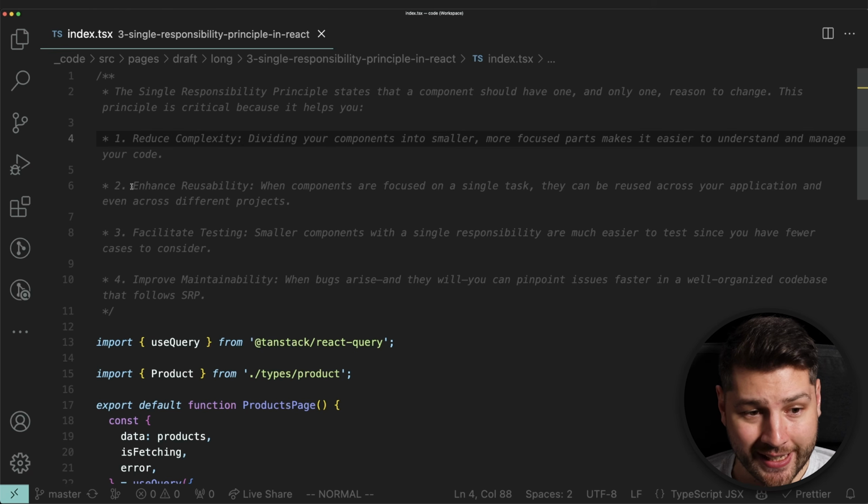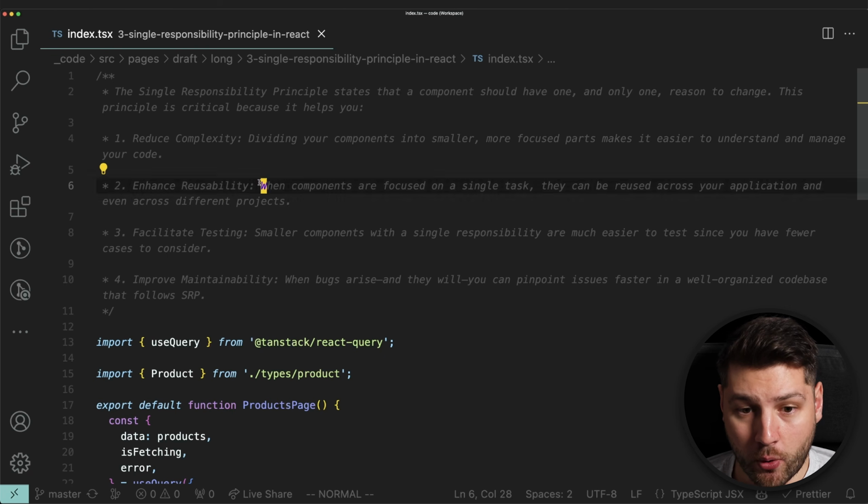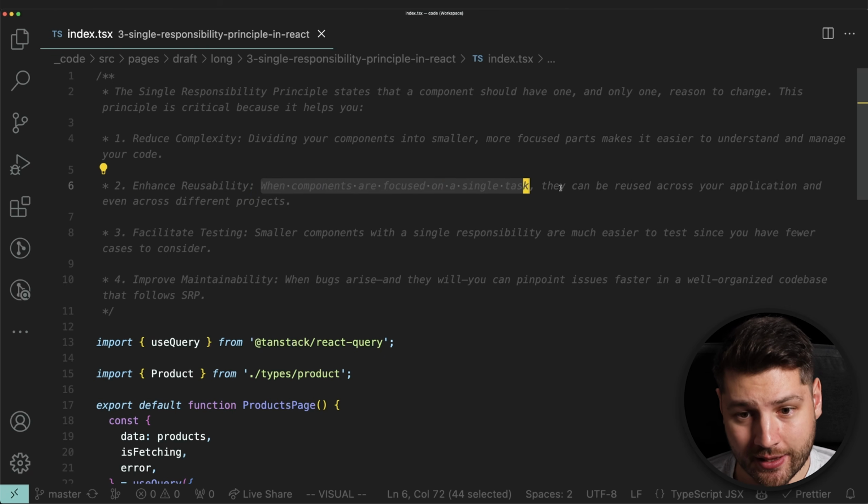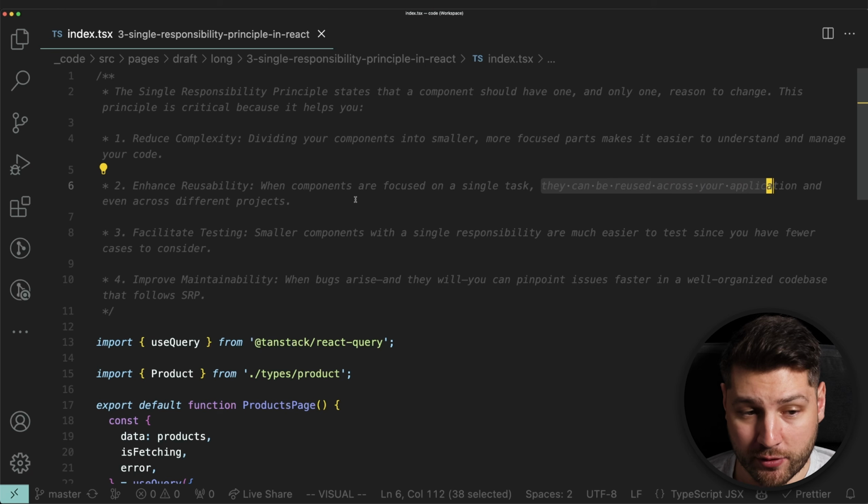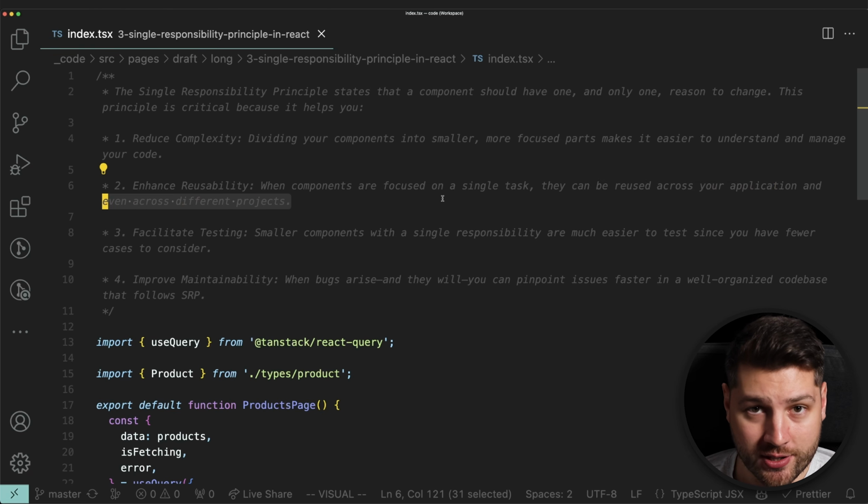You also have enhanced reusability. When components are focused on a single task, they can easily be reused across your application and even across different projects. I do this quite a lot. I make all of my components super simple, super reusable, and I can easily use them across my entire application. And I even have some components that I use across different projects.